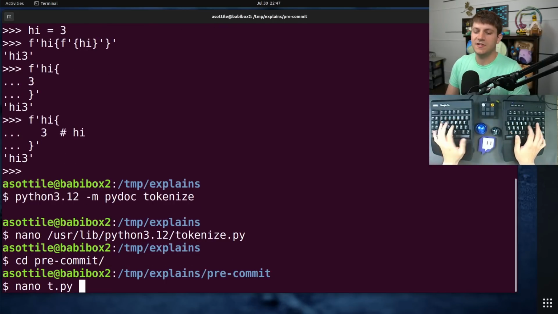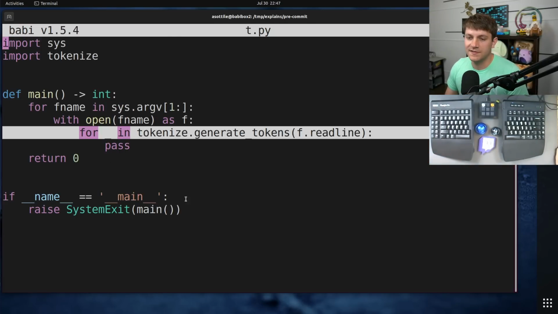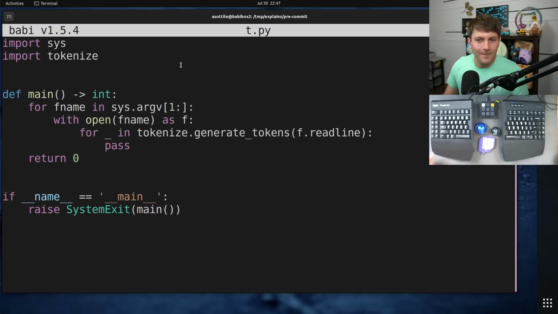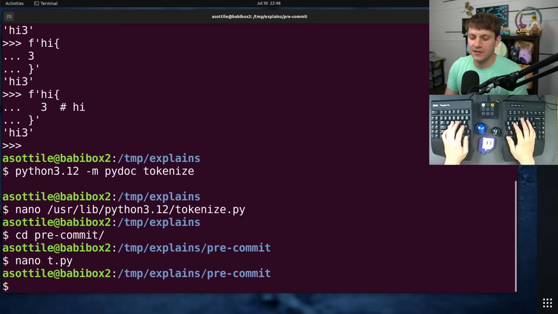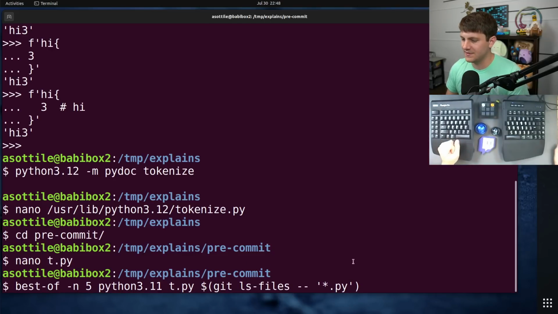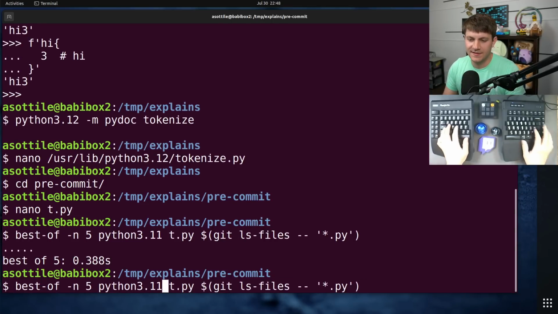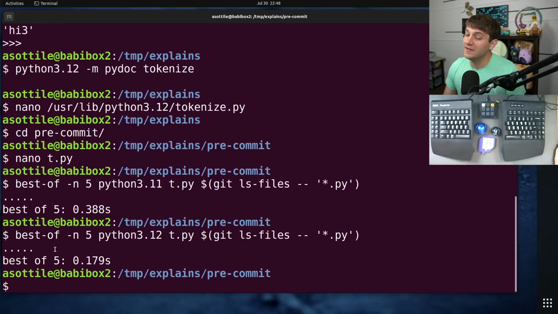I've actually written a little script here. Basically, all it does is take all of the file names that are passed in and run them through the tokenizer, and this is like a little macro benchmark for how tokenization works. And if we do best of, with this little script that I wrote that just runs something a bunch of times, we look at Python 3.11, all of the Python files. So basically, I'm going to tokenize every Python file inside the pre-commit repo. And we'll see in 3.11, it takes about 389 milliseconds at best. And you'll see 3.12 is significantly faster. The benchmarks that were reported were 60-some percent in the release notes. And yeah, that's basically what we're seeing here.